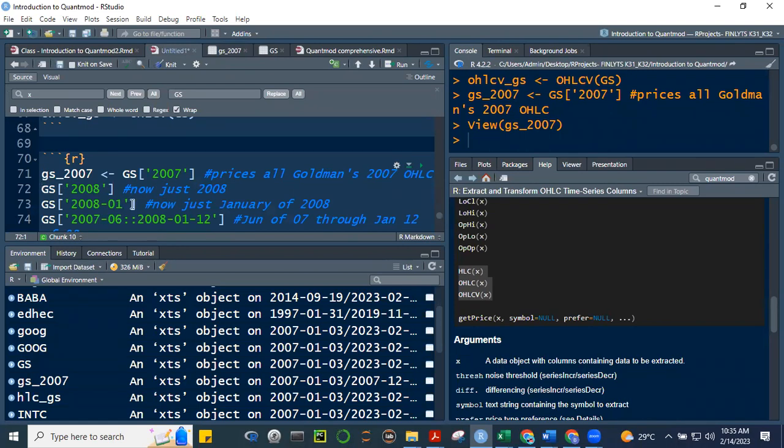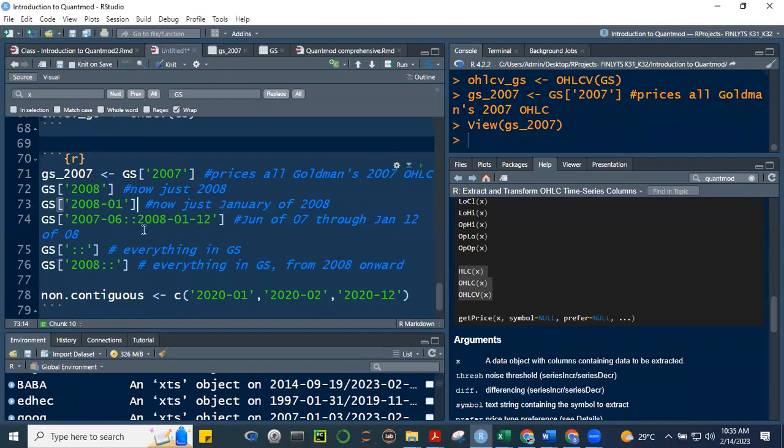Ganun din dito sa 2008. This one will only give us January of 2008. Ito naman, from June 2007 hanggang 2008 ng January 12. About this, pag ganito, everything to, so it's just like GS. And this one, from 2008 and then two columns, okay, everything.